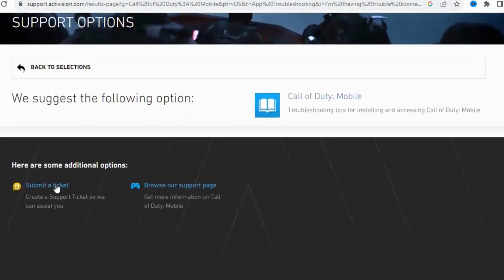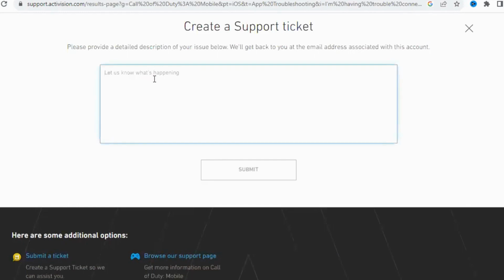In the description box, go into detail about why you want to delete your account. Be clear and concise. Remember, the more information you provide, the better they can assist you. After filling in all fields, double-check the information and click Submit.